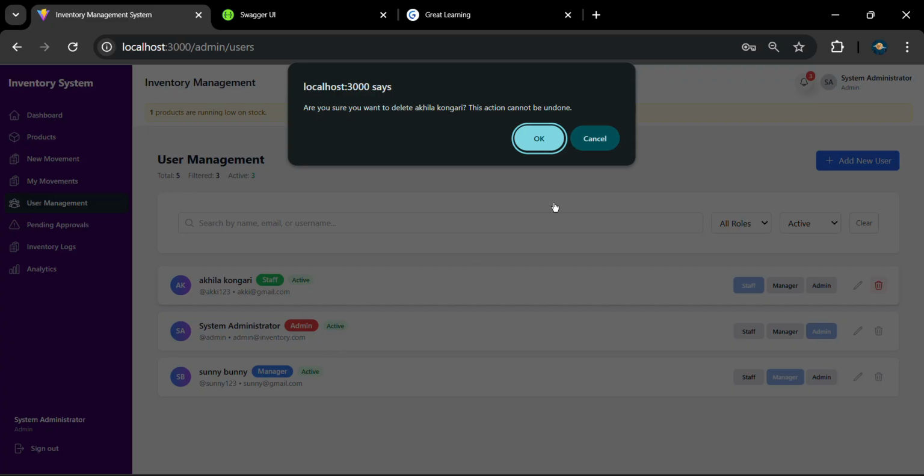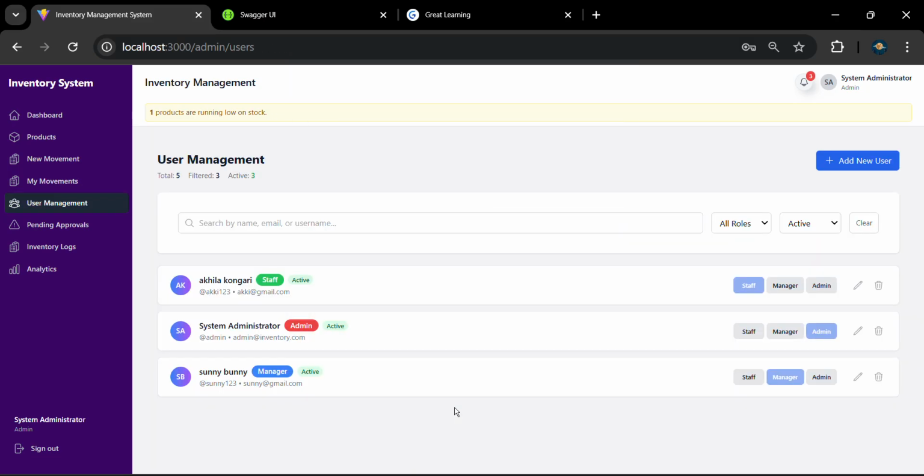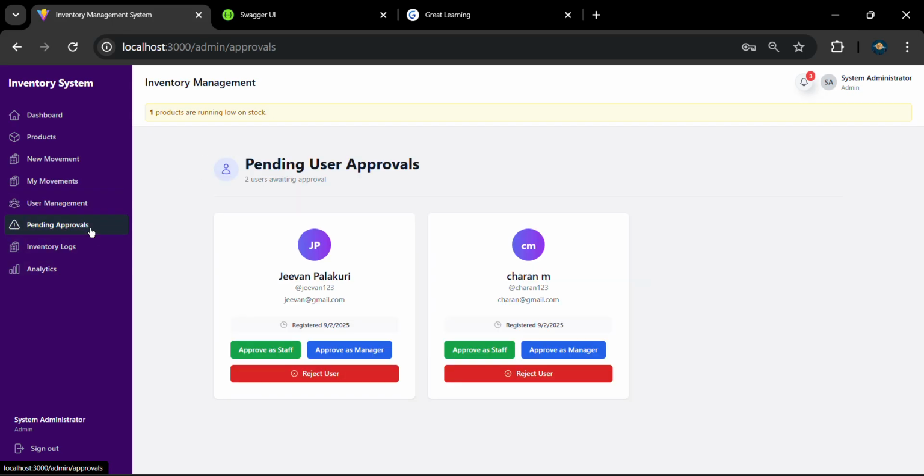Here we can also see the delete function works. I don't want to show it because I have to show this demo stuff later. And also here we can add a user. And also here is the pending request. Previously we tried to register with this ID, and there we got a message like user must be accepted by admin. So here we got this, and I'll approve him as a staff.